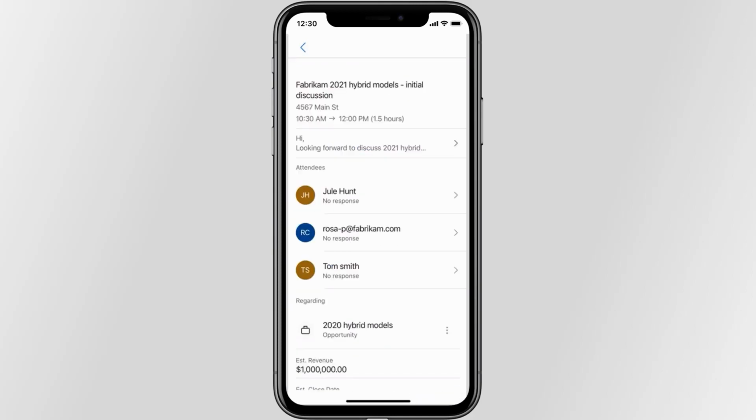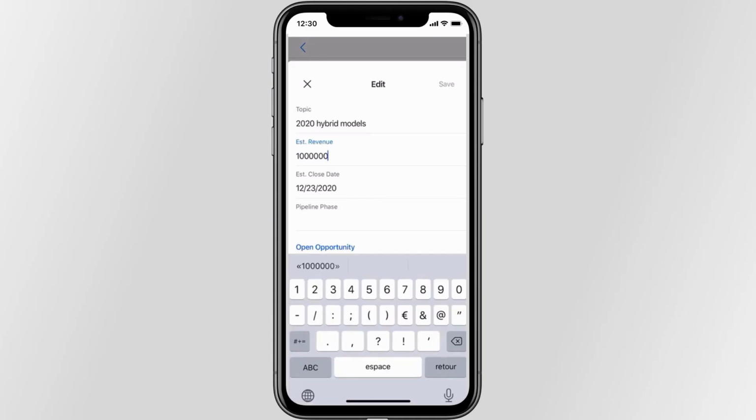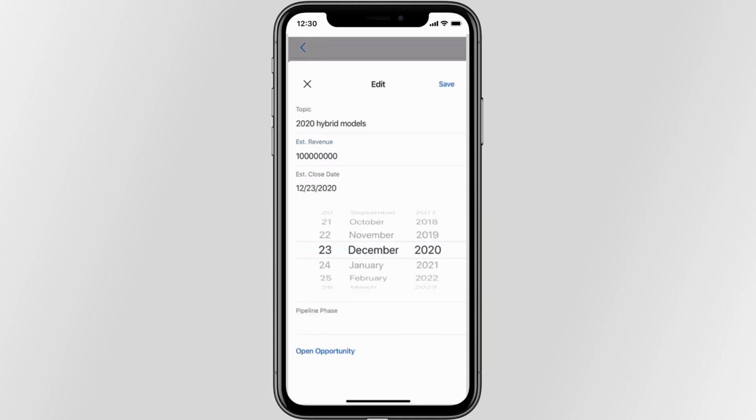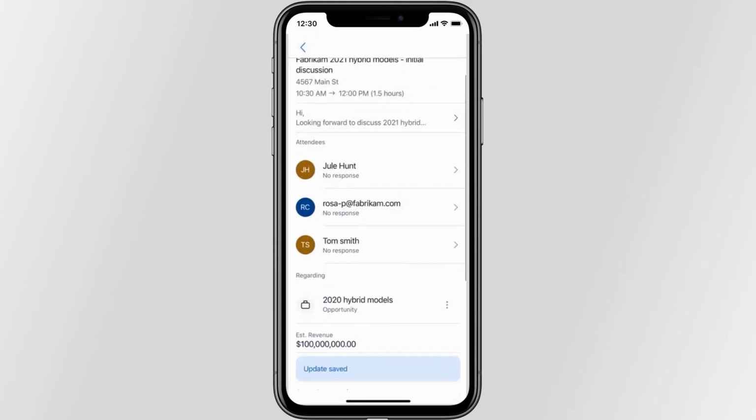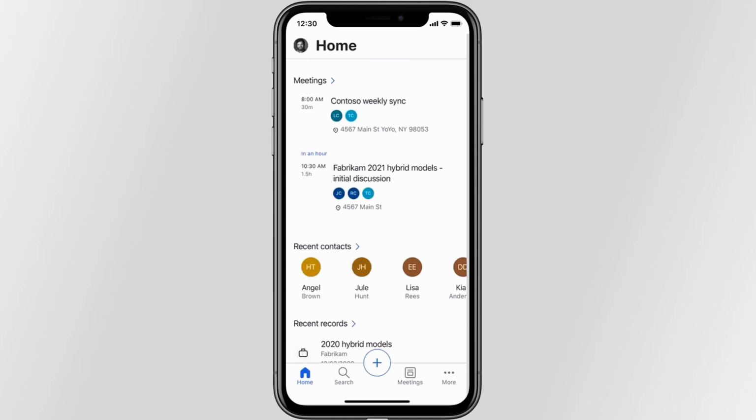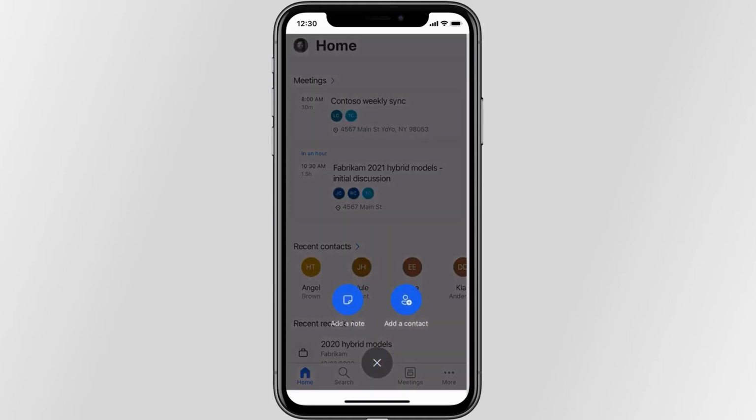In the meeting, the customers mentioned that they are interested in an additional product which they are sending out for approval. So, Alex updates the estimated close date and the estimated revenue for this deal. Alex can create notes and contacts from the homepage as well by selecting the plus icon.